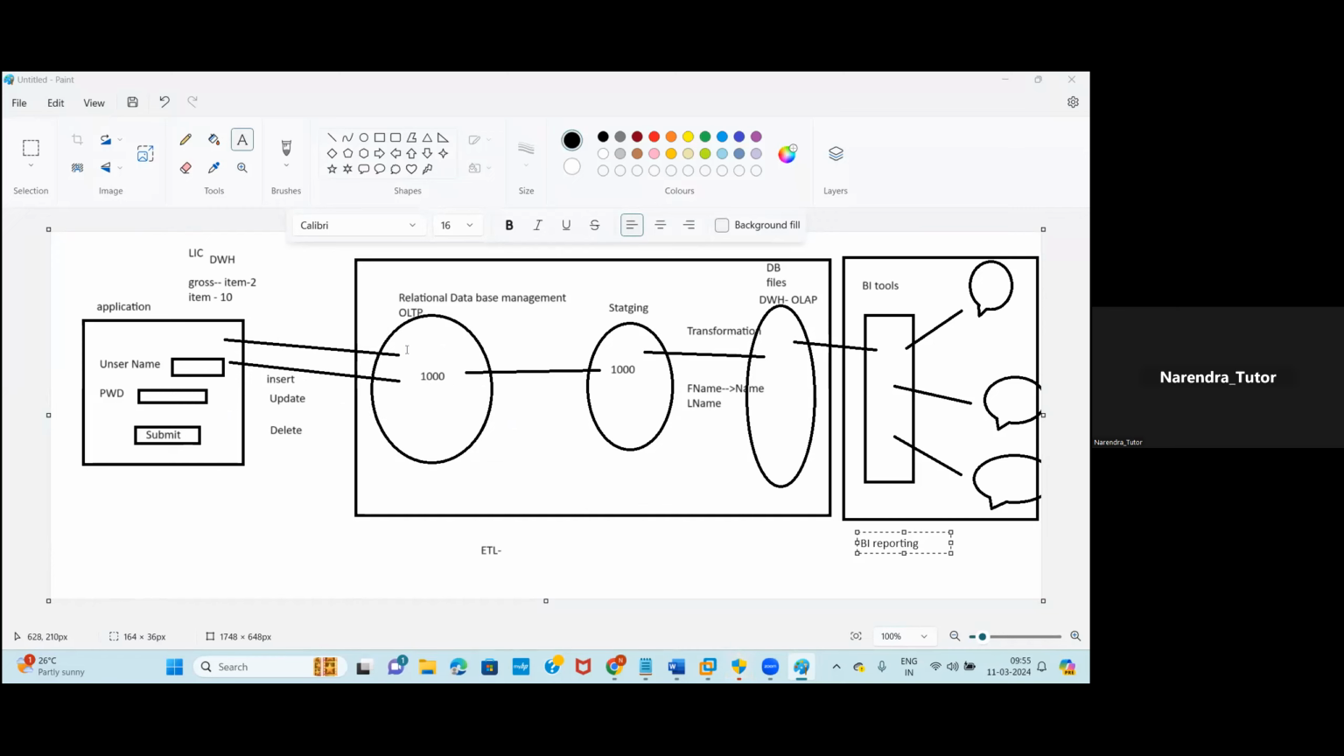Whatever data is loaded into the relational database is going to be loaded into the staging area. We will have some staging areas just to copy whatever data is available in the relational database. It is just one-to-one copying of data, because we are not going to touch the original data, so that is why we have a staging area most of the time. And from the staging area we do some transformation to load the data warehouse.